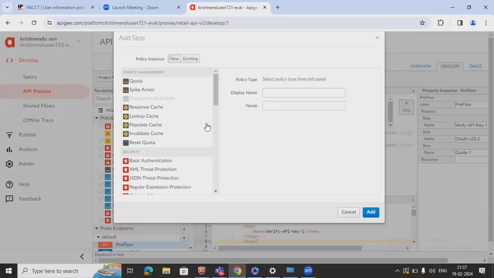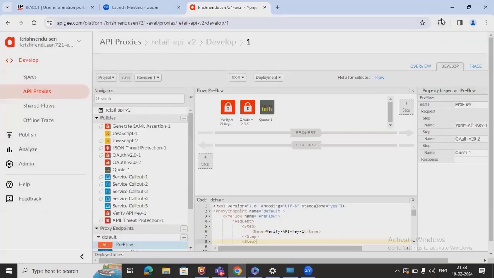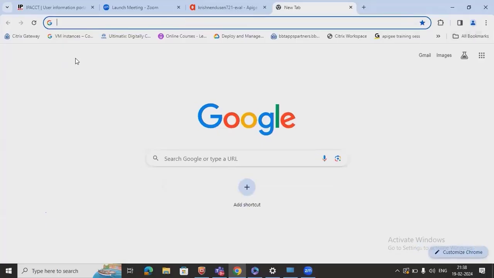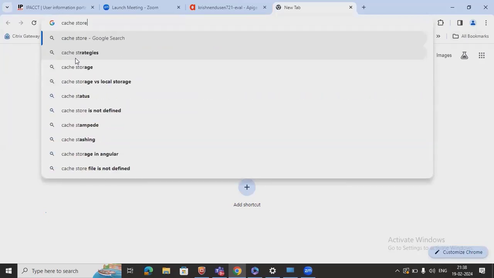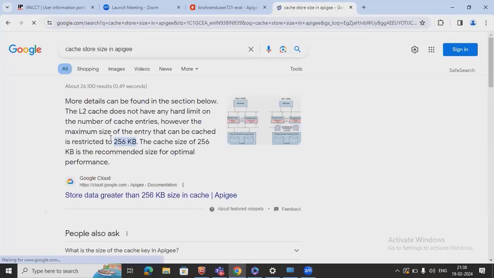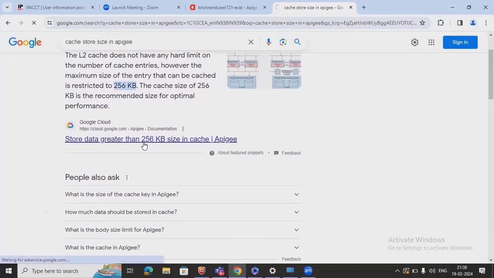Cache means that when we send a request, it reaches the backend, and while sending the response back to the client, we store the response inside a cache. So we have a cache store. If we search the documentation for cache store size in Apigee, we can restrict it to 256 KB.